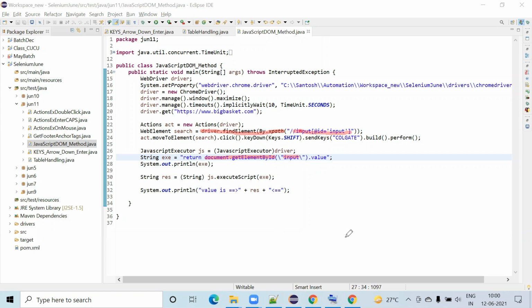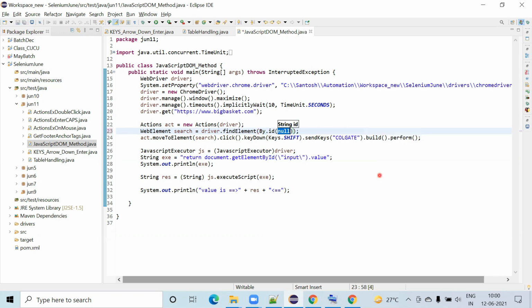I'll modify the code like this. Instead of using XPath, I will use By.ID. Now it will be more clear. See this: here I am using the By.ID, but like this: document.getElementById. Inside this, the input is the same thing I am using here.